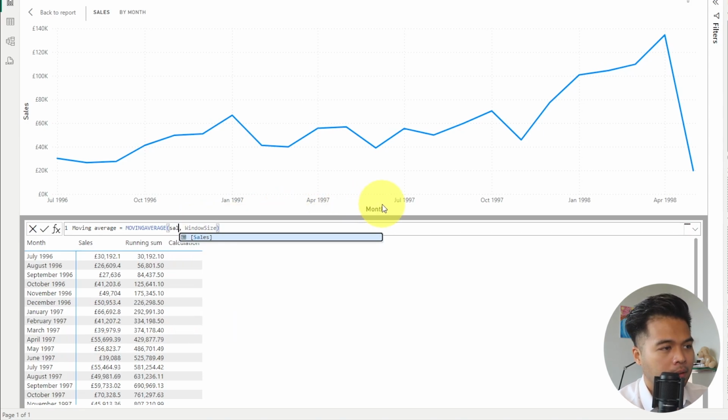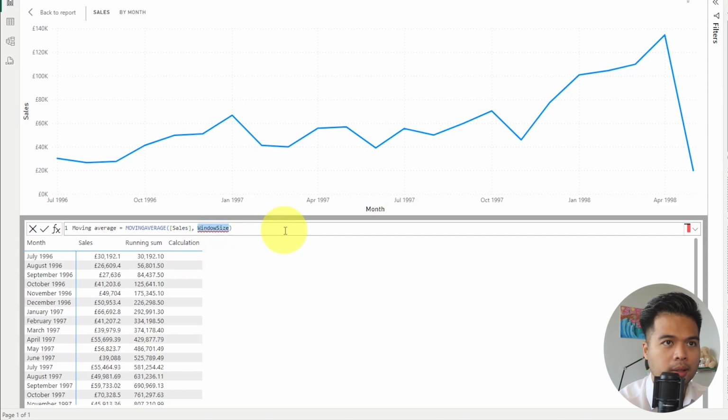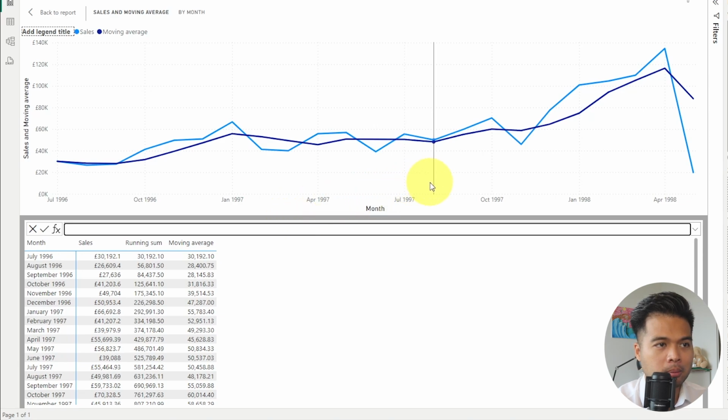So we're going to give the field sales, and the window size is basically how big your moving average should be. Now, in the context of this visual, it's a month-on-month type of visual. So the number that you put here would basically mean months. So in this case, if we put 3, it would be a moving average of 3 months. So if we click enter, as you can see, the dark blue line is now overlaid on top of the normal sales that we have.